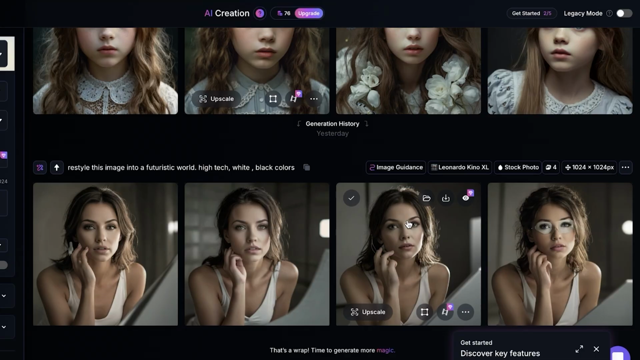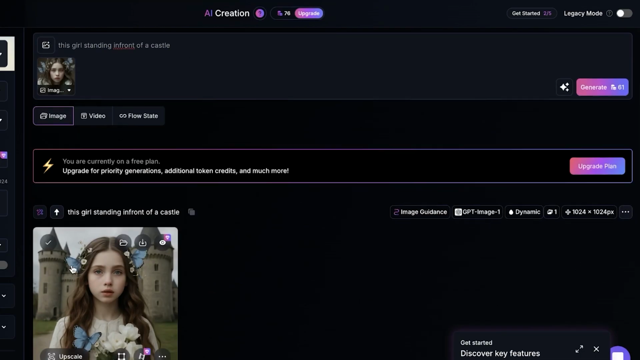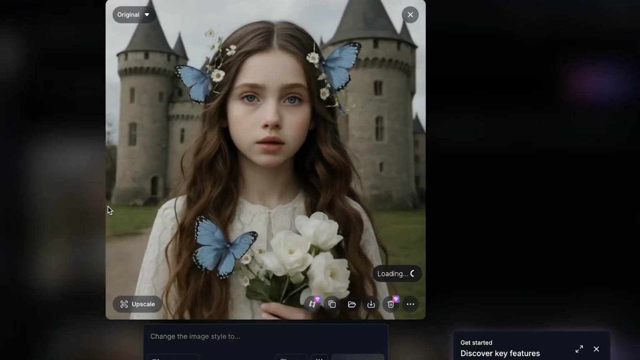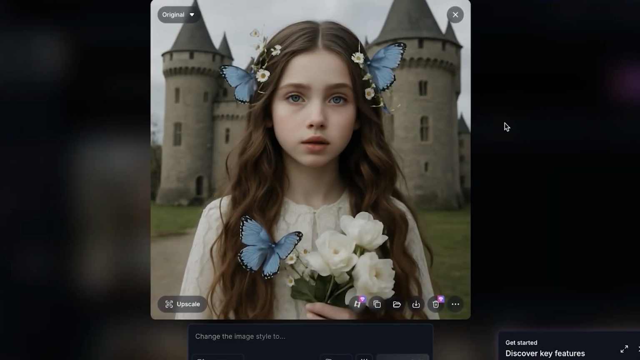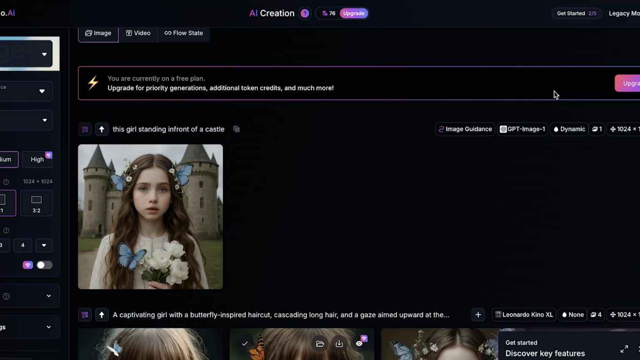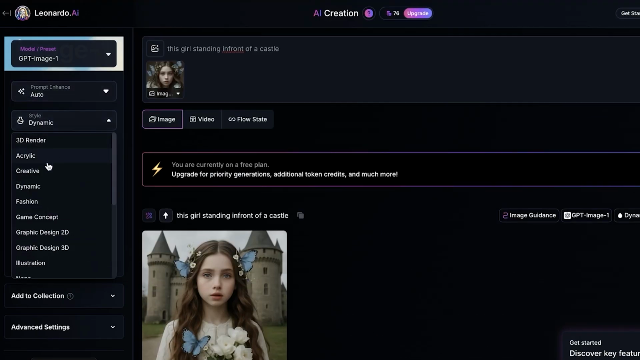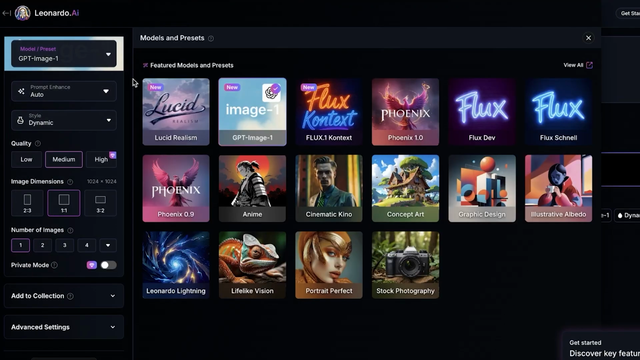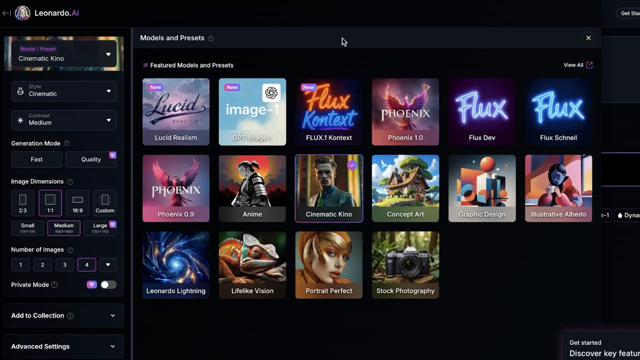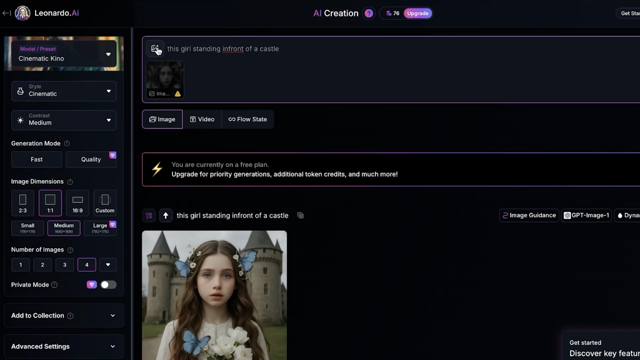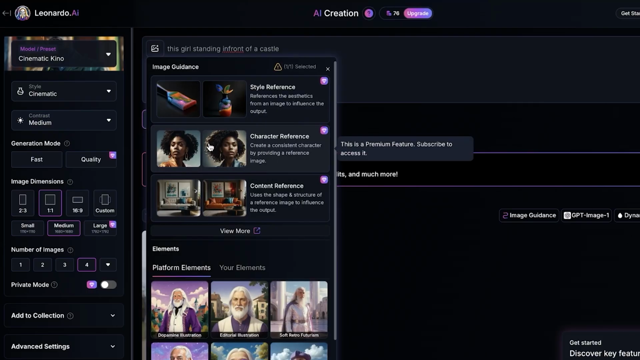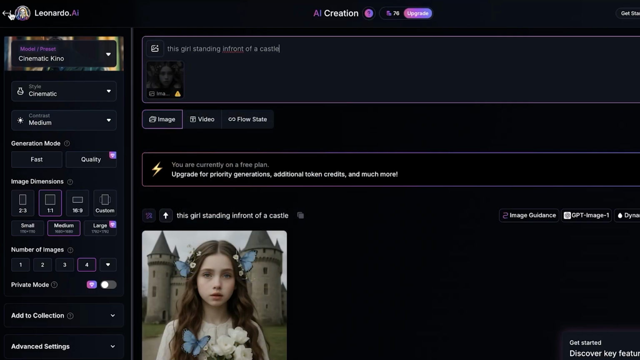Now, additionally, going forth, I want to take a look at what type of image is created, and you guys can see it has created just the exact same girl, the exact same character, and now she is standing in front of a castle. Now on the left, you can do automatic prompt enhancement as well as choose the style that you want. And just like so, you can place your character basically anywhere in any type of style by using this character reference feature within Leonardo AI.